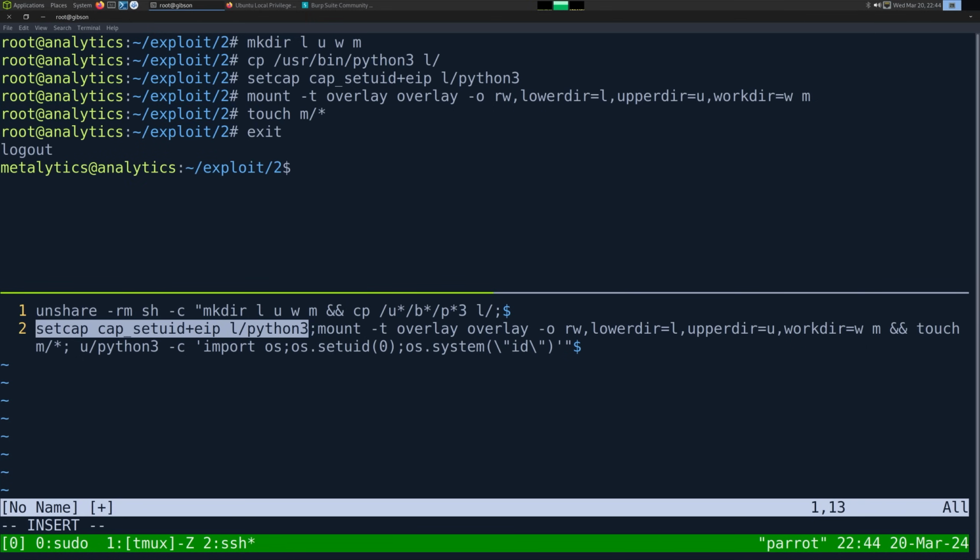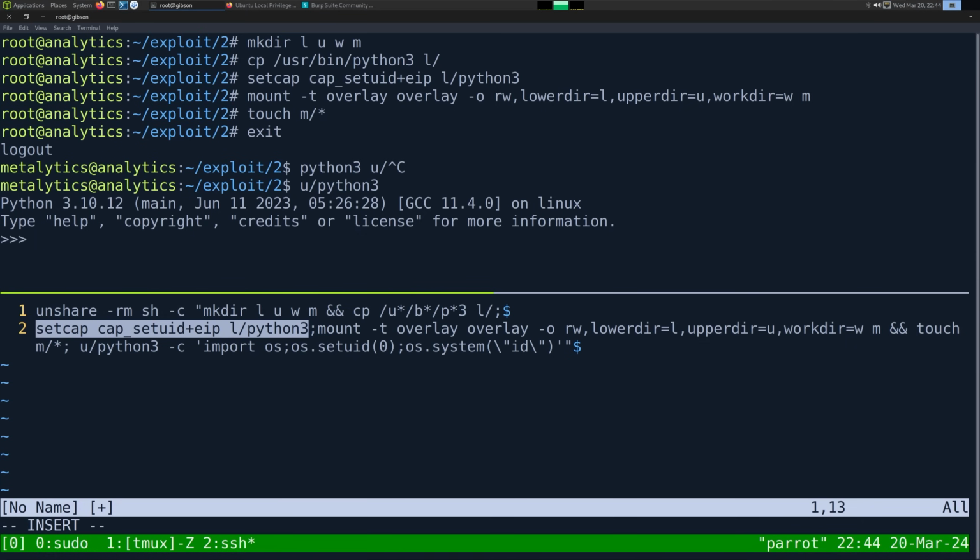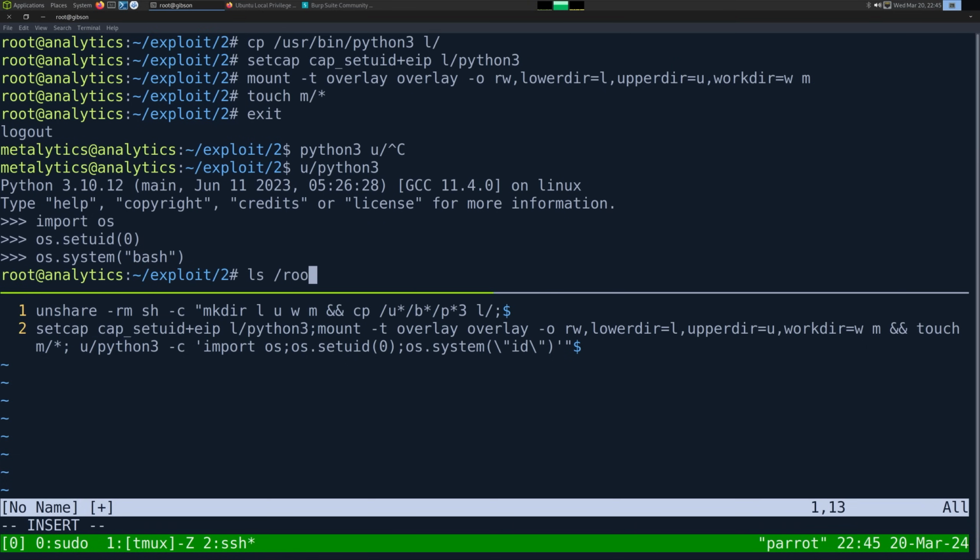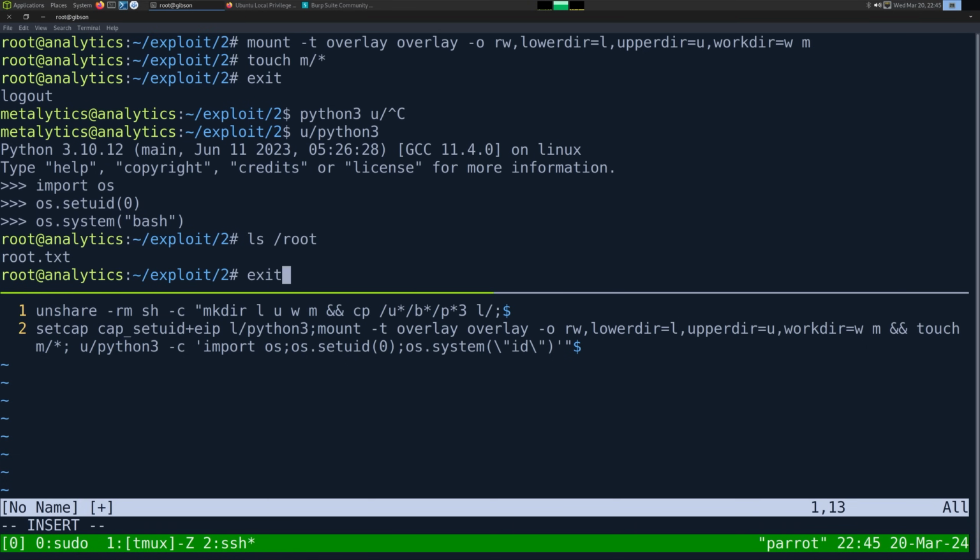So now if we do python3 on the upper directory, we execute the upper directory's python3. We can import os, os.setuid(0), and then os.system bash, and then ls /root. So we just did that exploit manually.